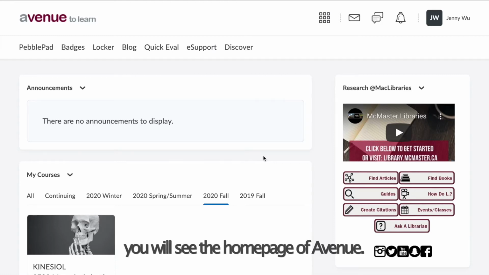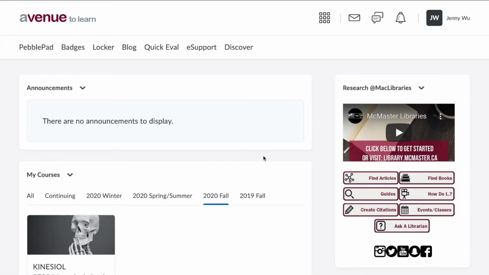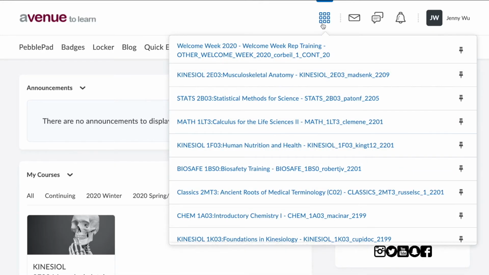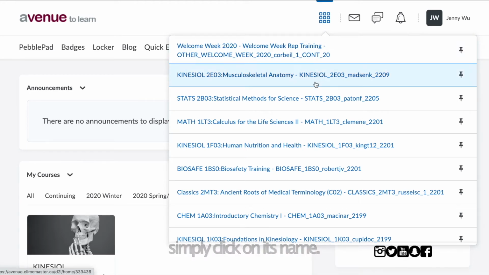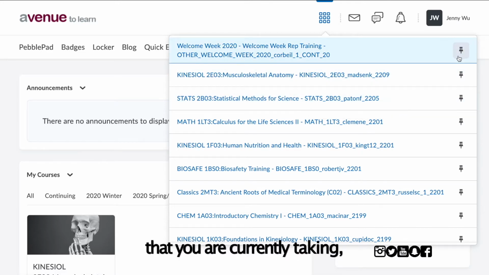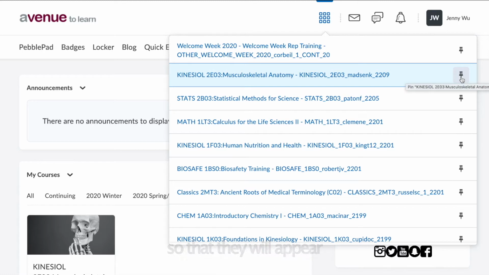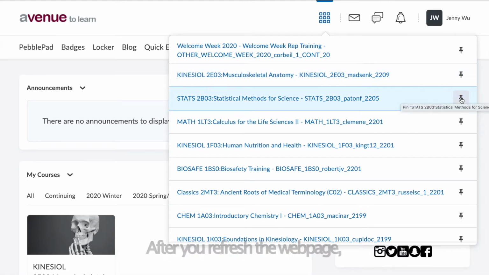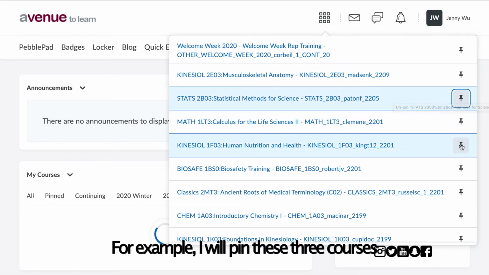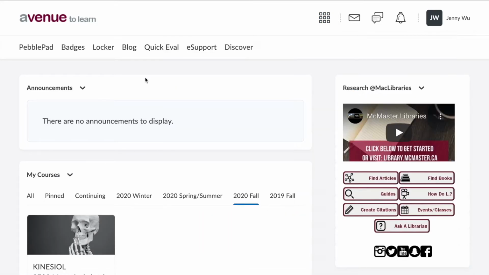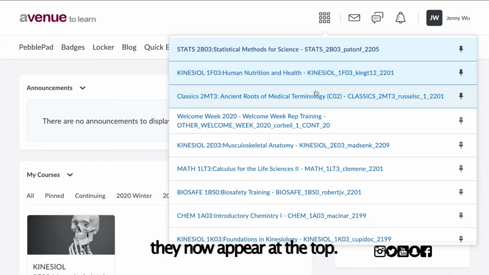After logging in, you will see the homepage of Avenue. To find all of your courses, click on this grid icon on the top right of the page. To access the homepage and content of a specific course, simply click on its name. A helpful tip is to pin the courses that you're currently taking so that they will appear at the top of the list. After you refresh the web page, you will see the pinned courses organized at the top. For example, I will pin these 3 courses. And after reloading, they now appear at the top.